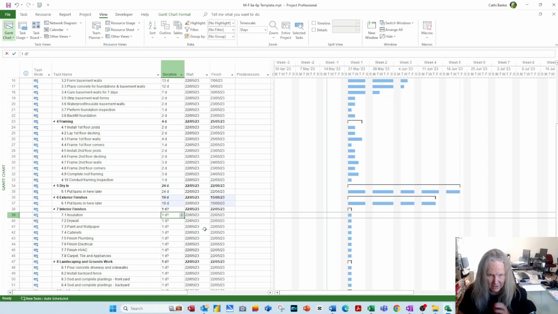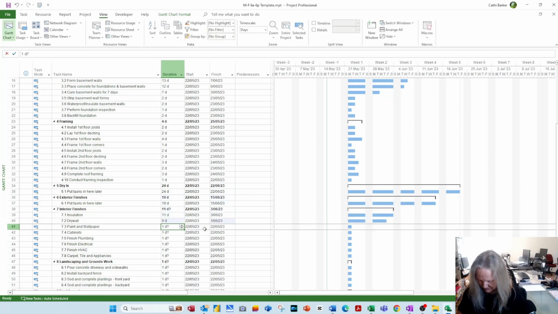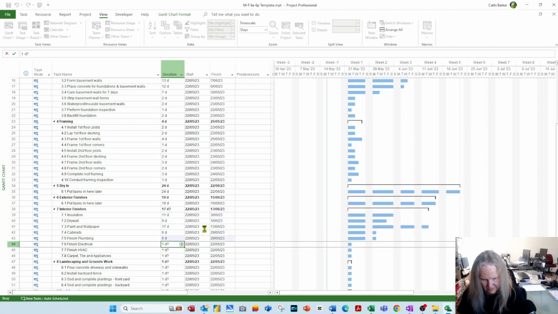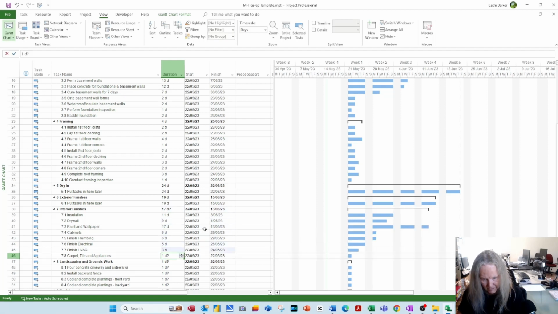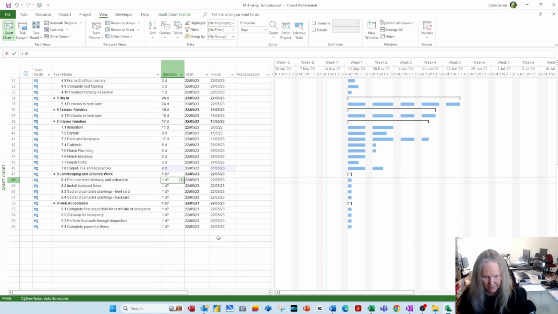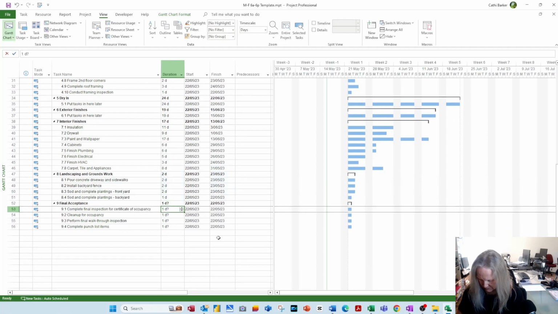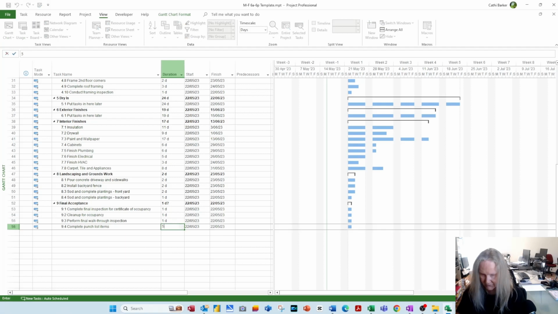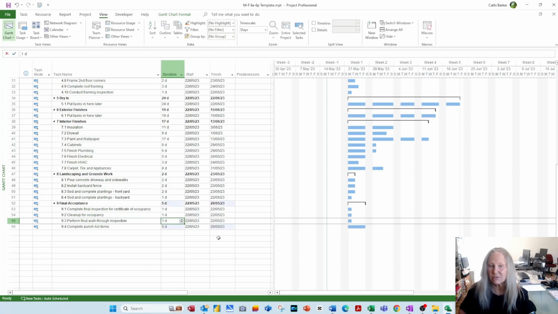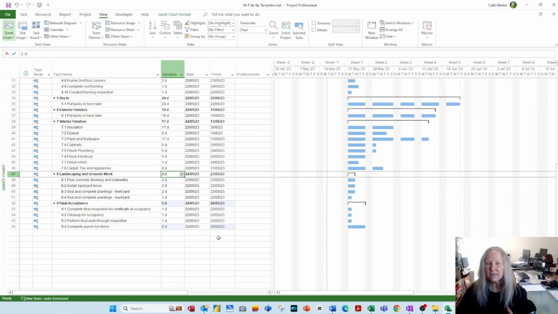Insulation, I want to put here 11, 9, 17, 6, 6, 5, 3, and 8. As far as landscaping goes, I'm just going to say let's do 2, 2, 2, and 1. And acceptance, we're going to go 1, 1, 1, and 5 for complete punch list items. Immediately you can see the bars increase in terms of length and the summary tasks are all done.